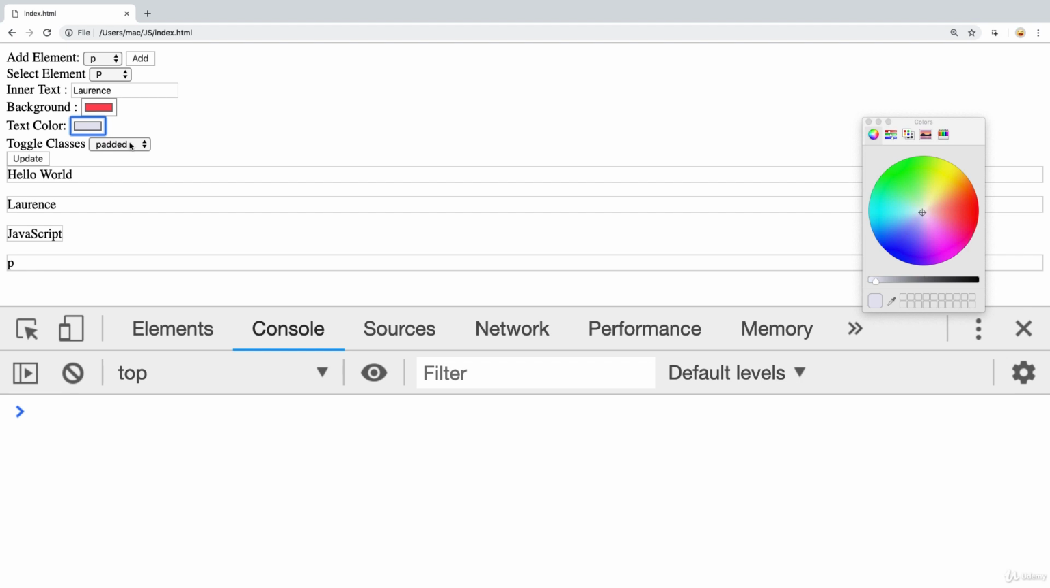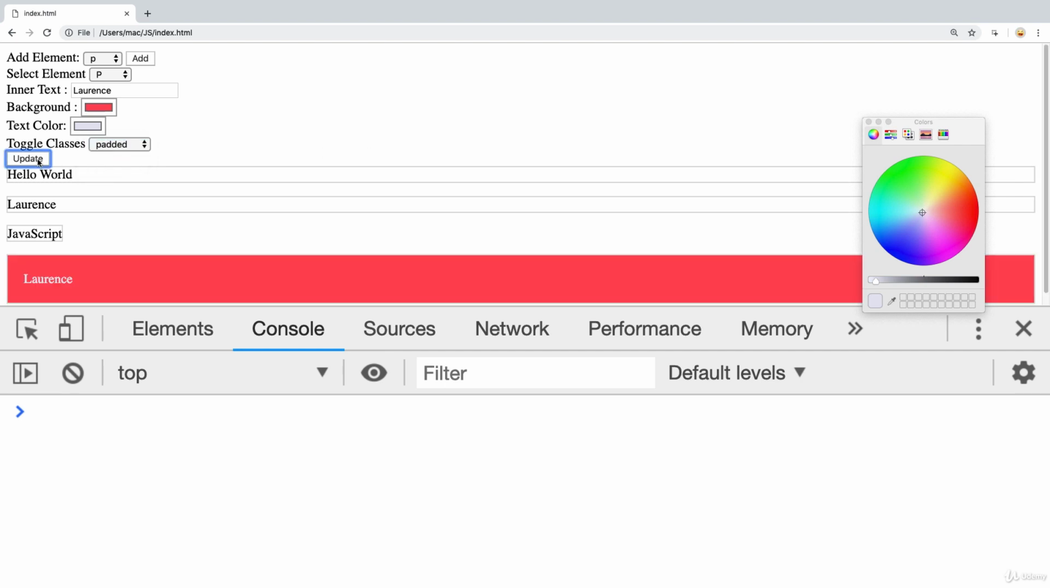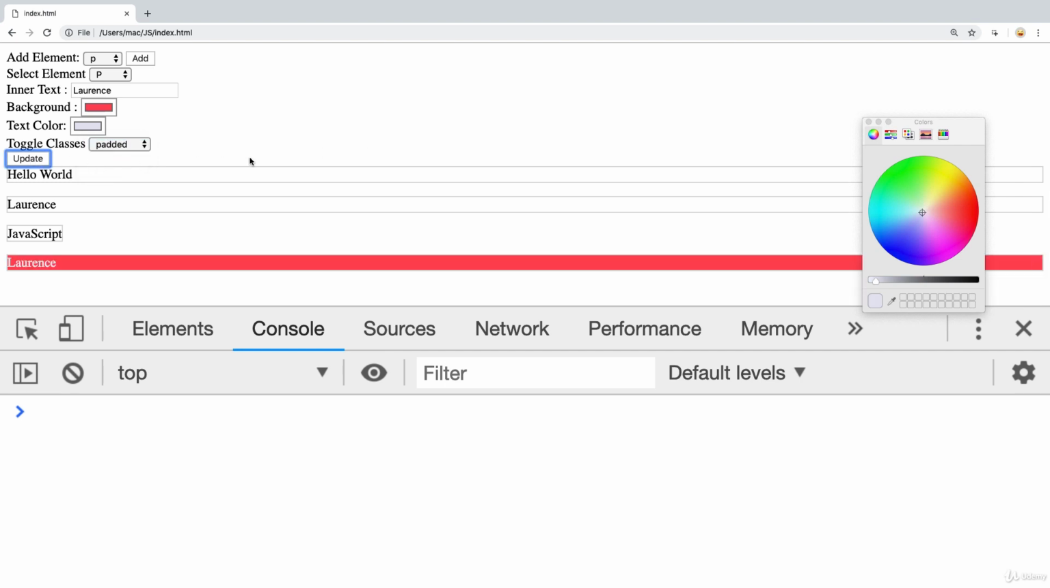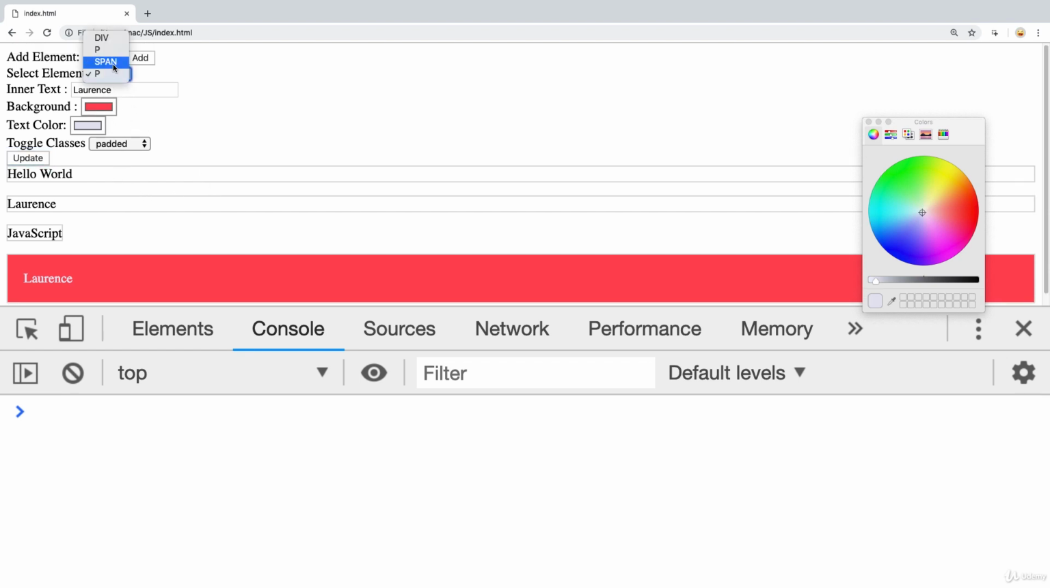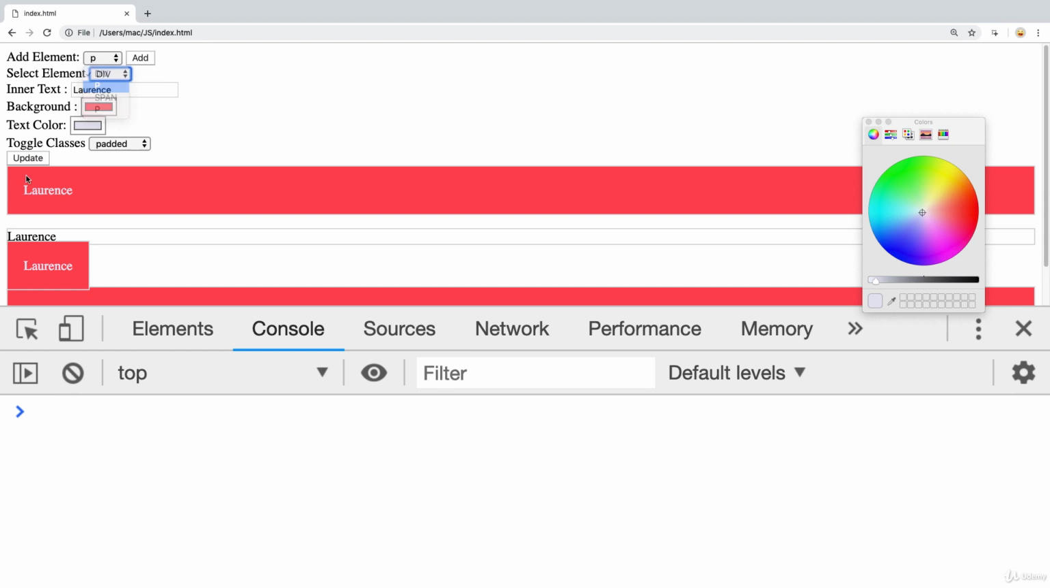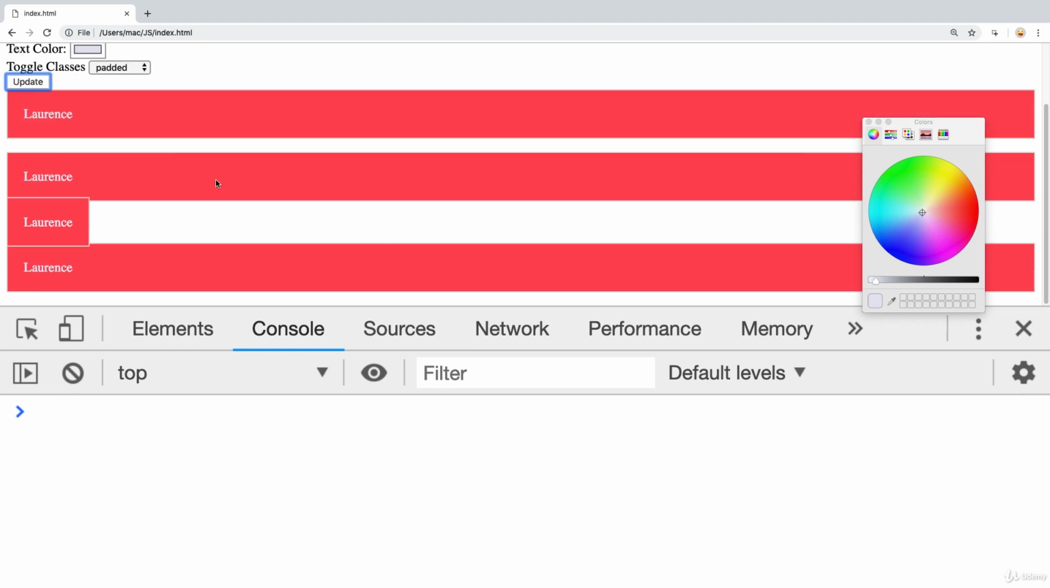We can also add in different classes if we want. So we've got padded, bigger, and this is toggling the classes. So we can do padded, and if we do an update, if we want to remove padded, we just click it again. So that will toggle the class to the element. So if we want to add padded, you can see it gets added there. And we can select any one of the elements and make updates to them.